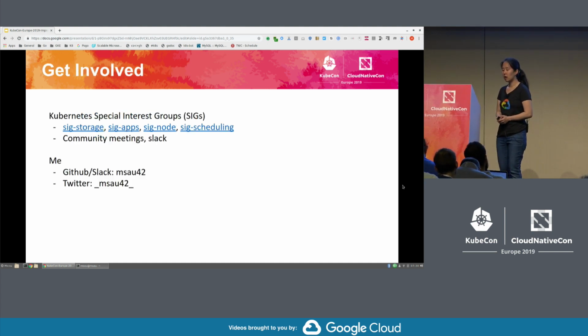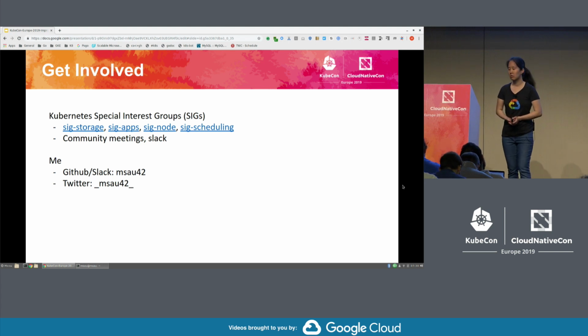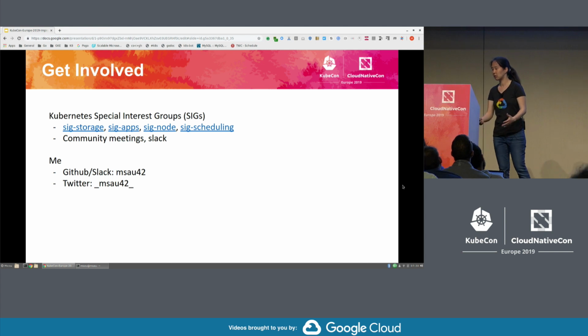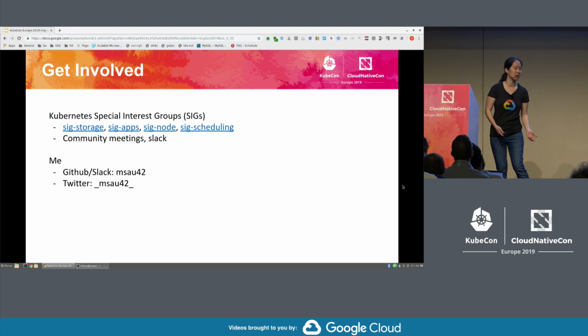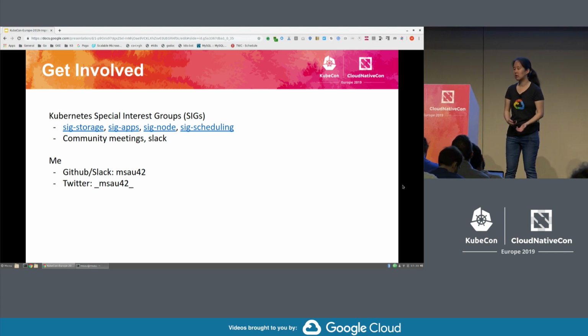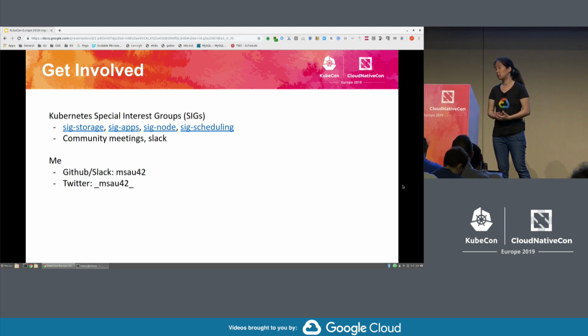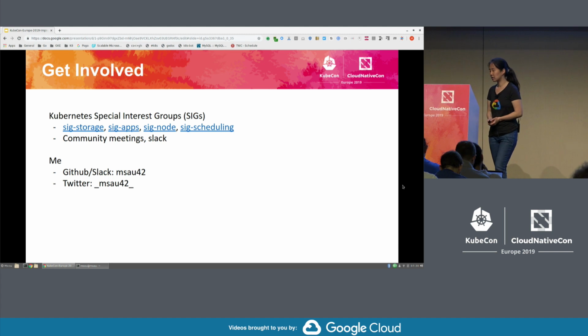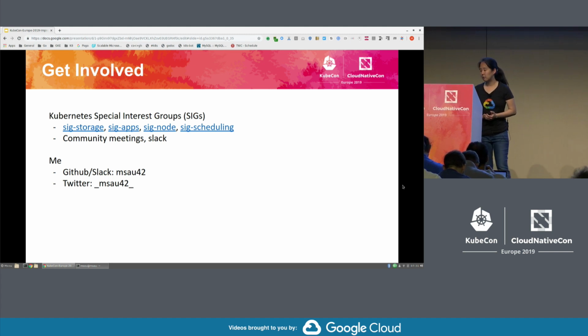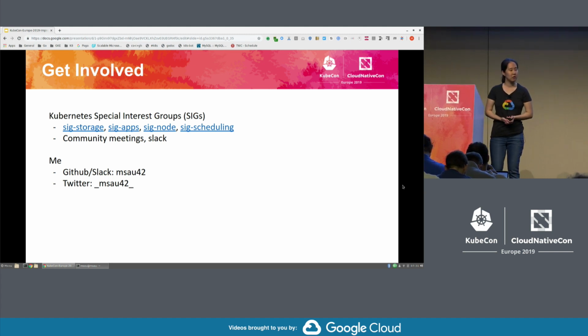I covered a lot of topics across a lot of SIGs. I think everything I covered here generally falls under the realm of SIG storage, SIG apps, SIG node, and SIG scheduling. If you're interested in any of these specific topics, you can join the community meetings and the Slack channels to ask for anything. And if you want to get involved in the project, you can also feel free to reach out to me, and I can help point you in the right direction.